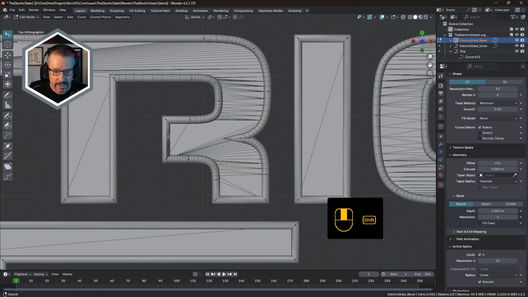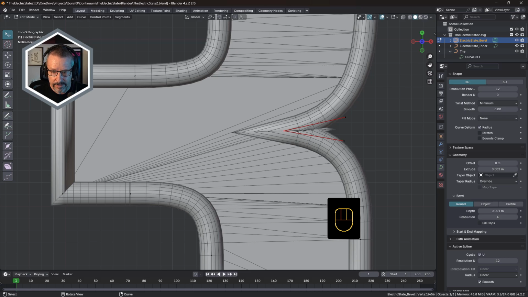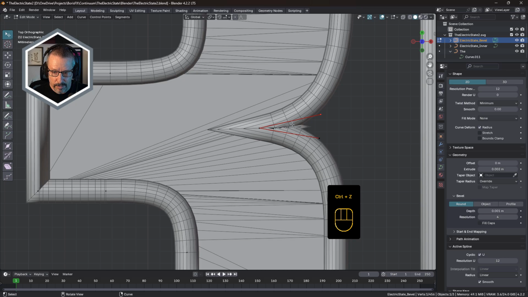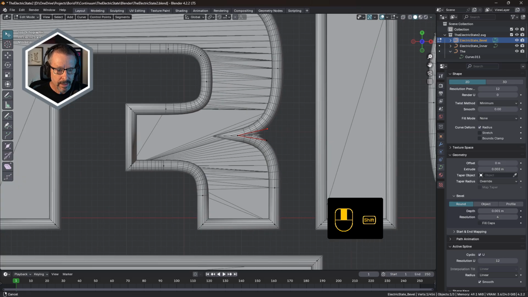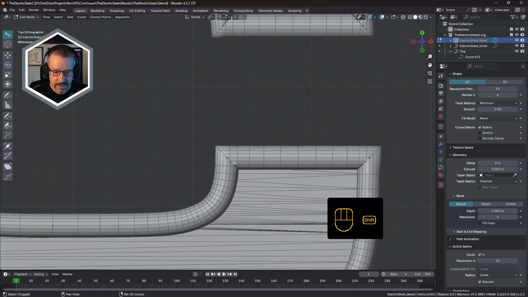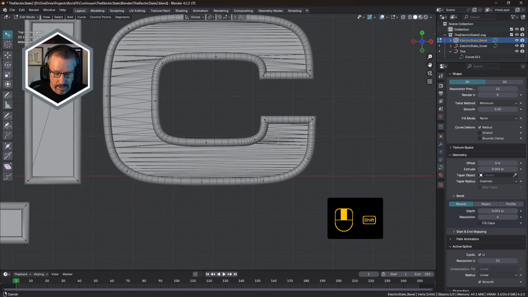Just looking around here, there's a problem there. You know, once again, we don't want to do that because we're going to start messing up. This one could be a little bit fiddly to fix. But trust me, it would be easier to do it this way than to model this all to quads.